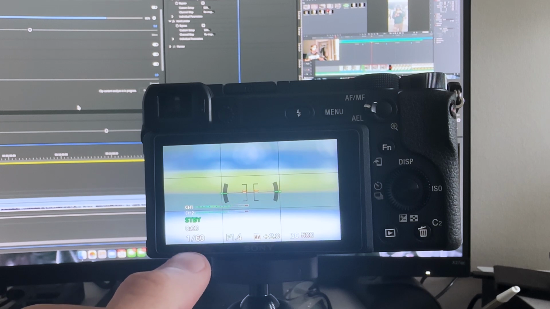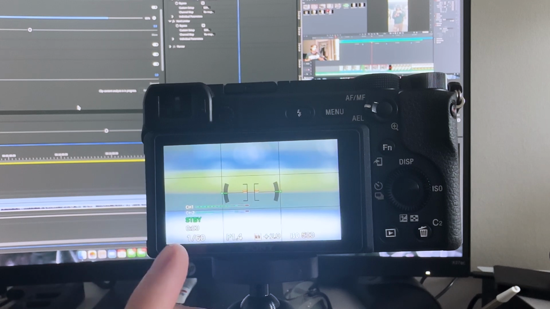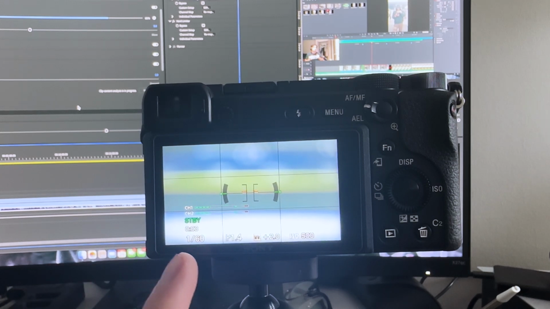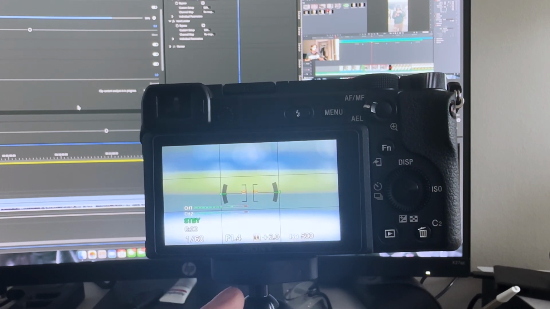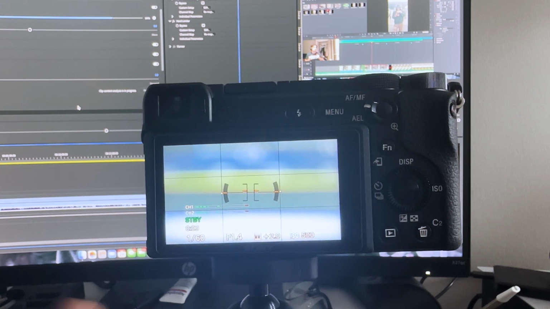But whenever you're using your shutter speed, it always has to be double your frame rate. So if you're in 24 frames per second, you want to be in 1/50. If you're in 30, you want to be 1/60. If you're in 60 frames per second, 1/120. And if you're in 120 frames per second, you want to be 1/240. So always make sure of that, the 180-degree shutter speed rule.